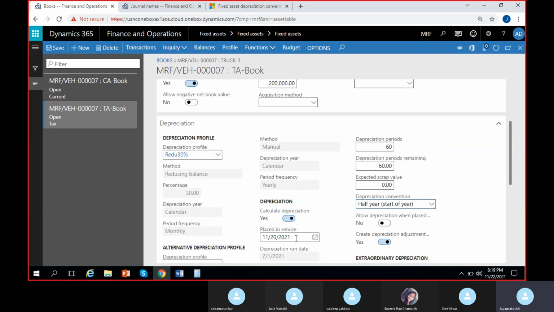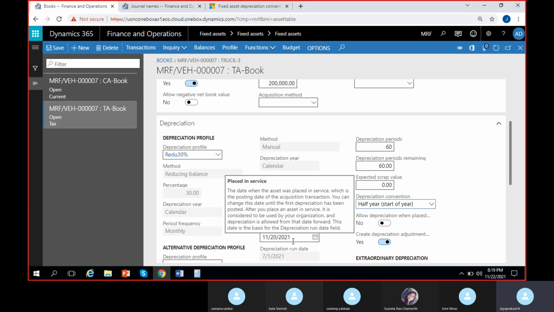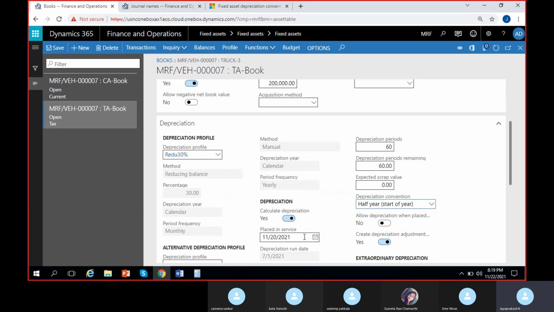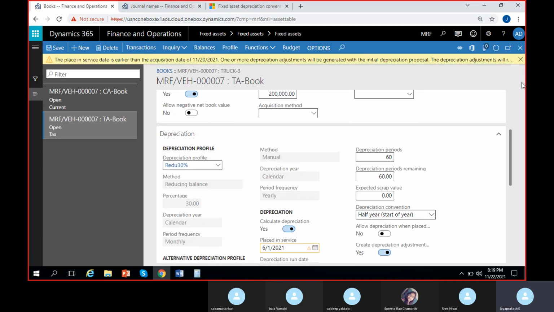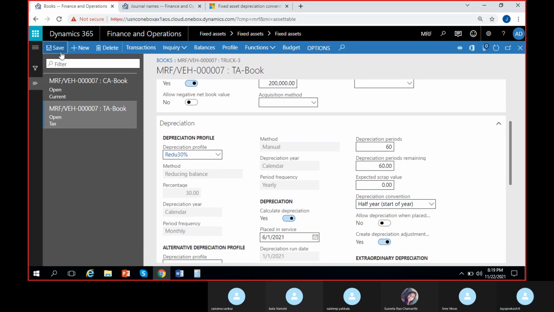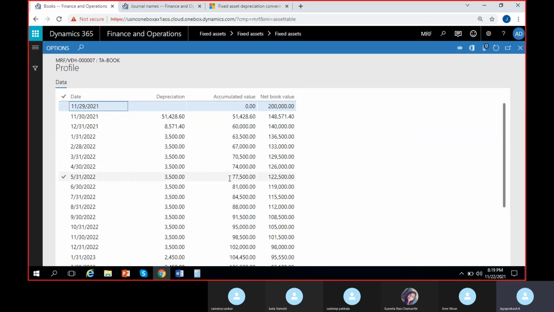So you are acquiring an asset whose placed in service date is the 20th, right? Which is in the second half of the year, after July. So that is why you can see only half depreciation calculated. Suppose the placed in service date is something like June 1st, let's assume. So that's okay, June 1st. Suppose if I go to profile, then full depreciation of 60,000 will be calculated.